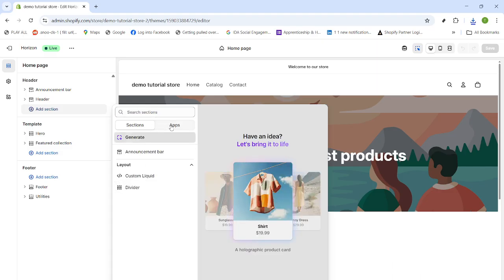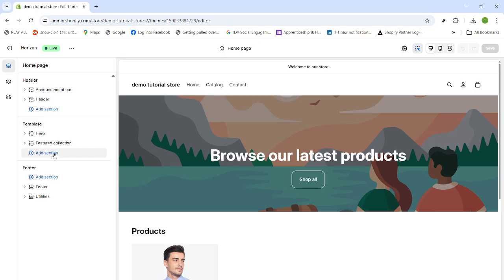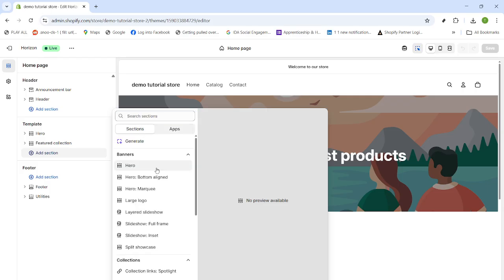You'll notice certain areas highlight as you hover. These are clickable zones tied to specific sections. Click a highlighted area to jump straight to that section's settings. This is the fastest way to edit what you're seeing on the screen.